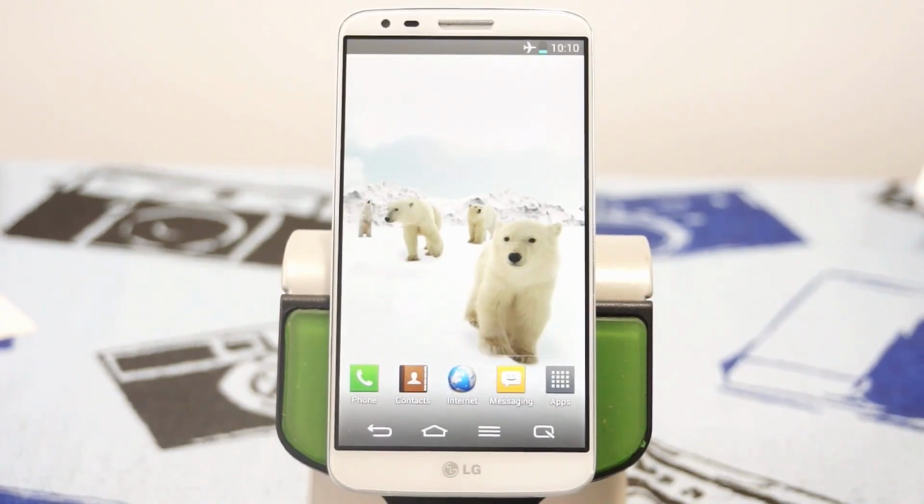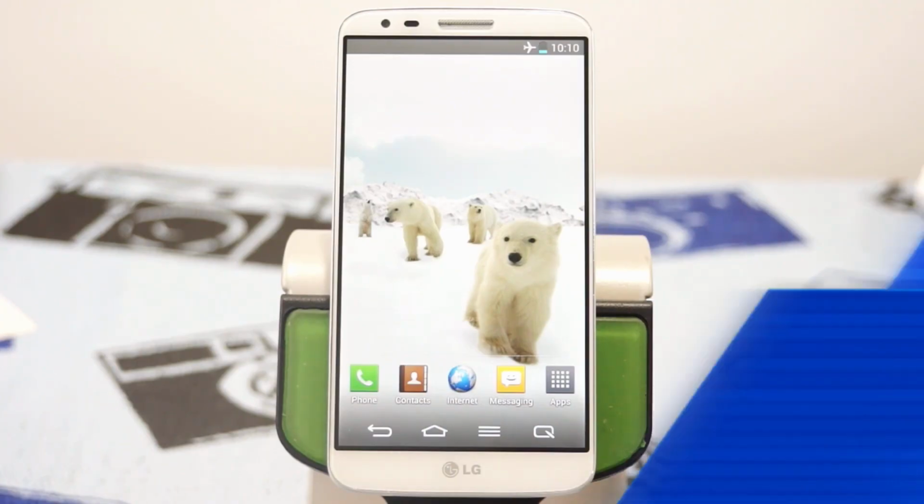So this is a very important feature if you are using this phone for the first time and if you are missing the on off switch on the sides.